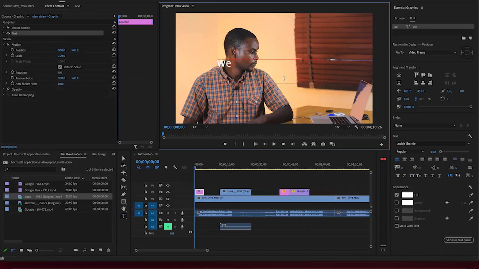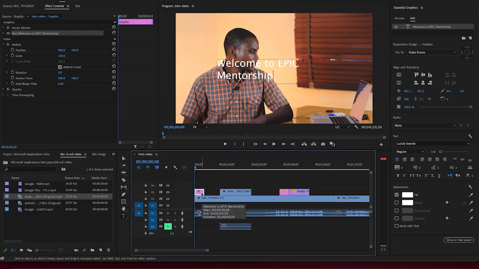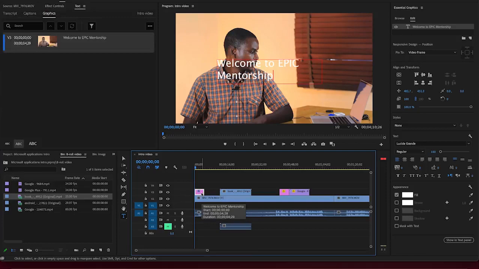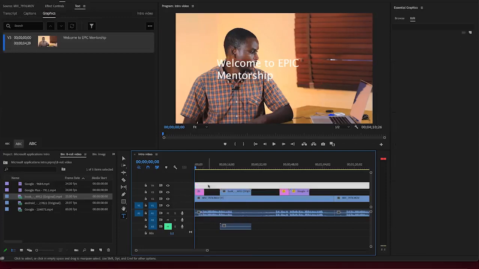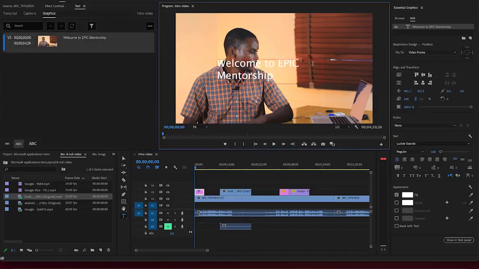So for example, I say welcome to Epic Mentorship. So you can see it brings in the text feature over here, the text clip feature. You are free to double click the text, and once you have the text selected, you can see on this part of the editing tool all the features that you are going to play around with. So for example, you can select the entire text, and then you can come over here and play around.